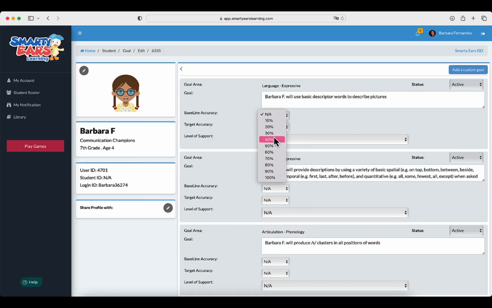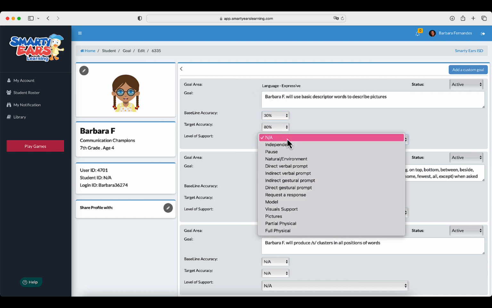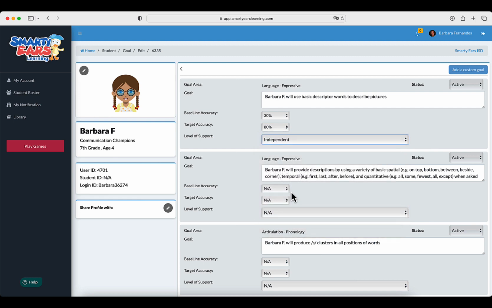Then we select the baseline accuracy and the target accuracy, meaning where is this child currently in using basic descriptor words to describe pictures. They are probably doing this within 30% accuracy if you have measured. And we want to make sure that they're at least 80% accurate. And you want them to do this independently.